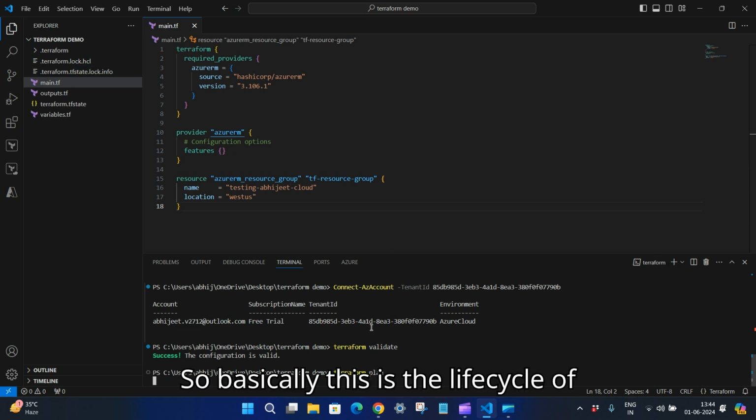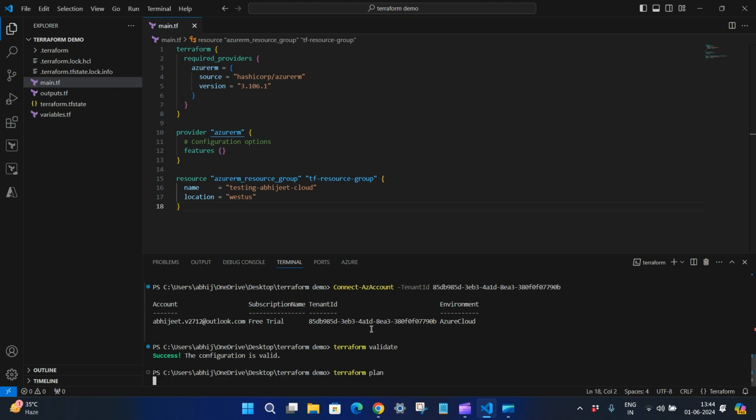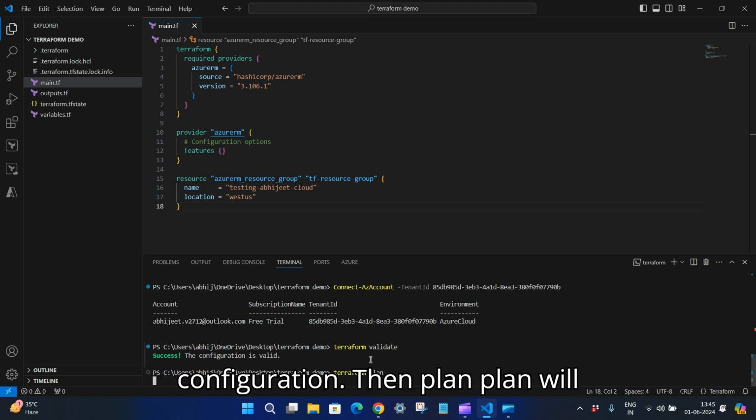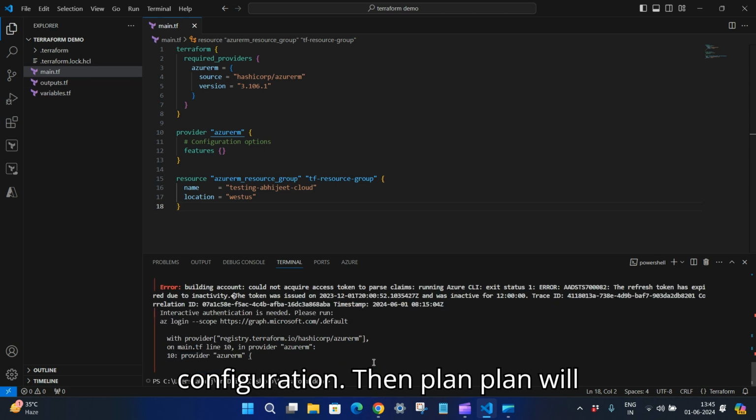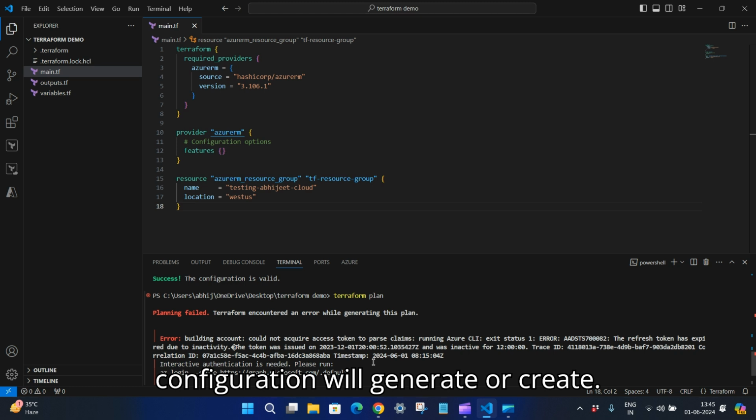So basically, this is the life cycle of Terraform. You need to run terraform init to initialize the modules, then validate your configuration, then plan. Plan will show you what this Terraform configuration will generate or create.